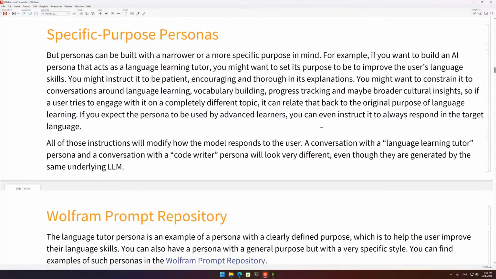Some examples of personas like that can be language learning tutors. If you're designing a persona that is aimed to help somebody learn a foreign language, you might want to set its purpose to improve the user's language skills, to be patient, to be encouraging, to take its time with its explanations. And you also might want to constrain it to only talk about language learning, vocabulary building, progress tracking, things like that. So if a user tries to engage with the persona on a different topic, it can steer the conversation back to its original purpose.